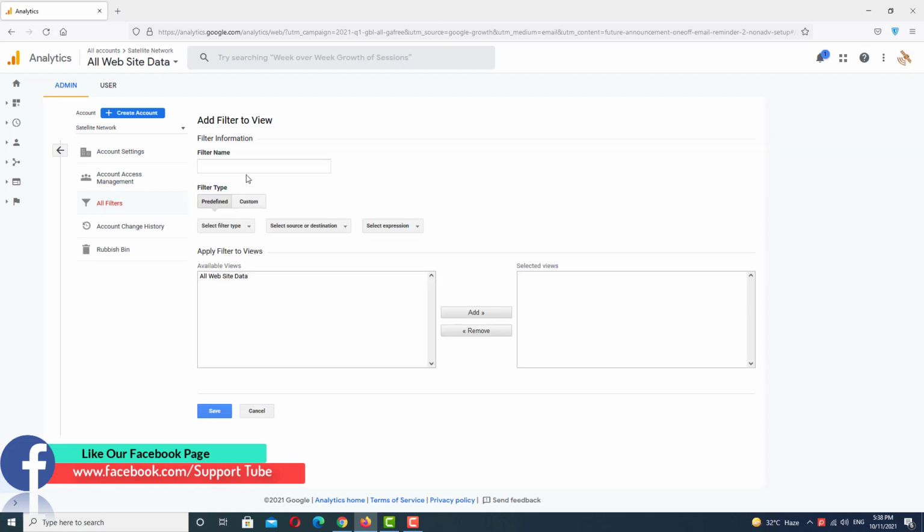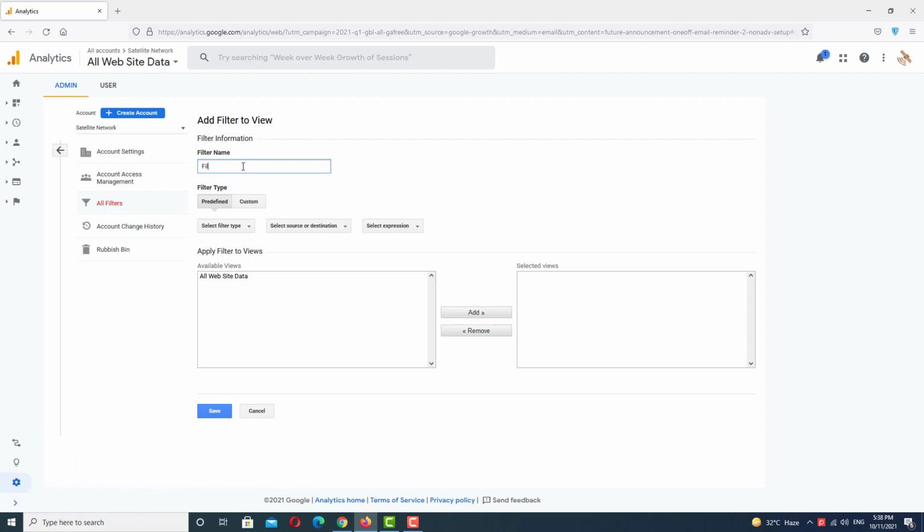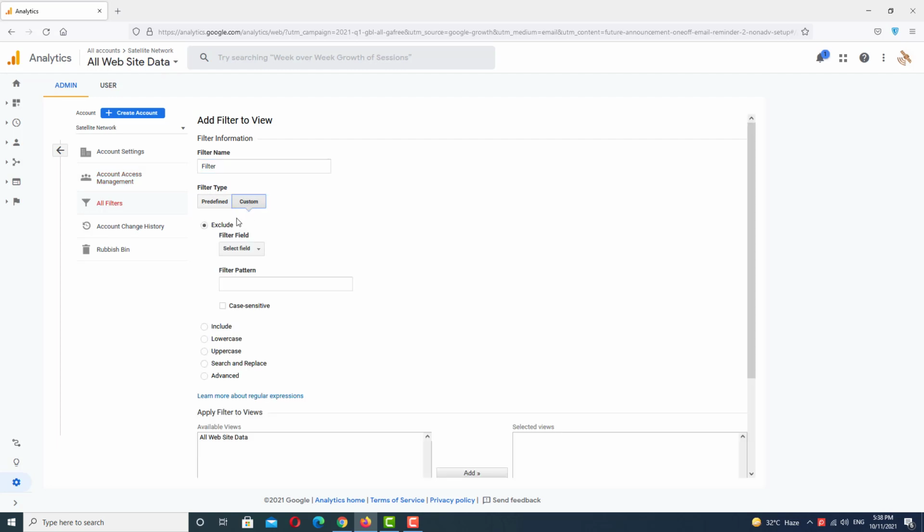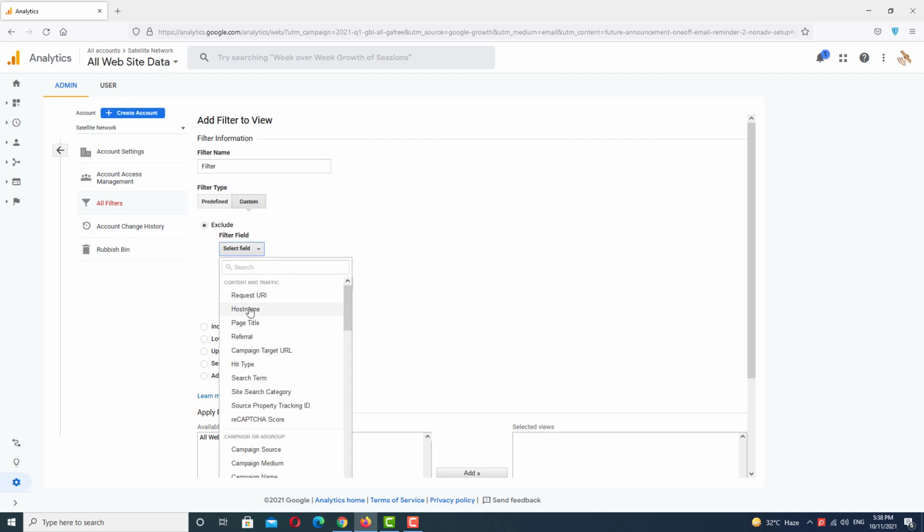Here we type a filter name. I just type a filter. And then the filter type is custom. We select custom here, and in the custom filter, click on the button and select the hostname.